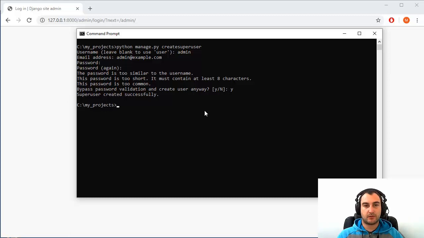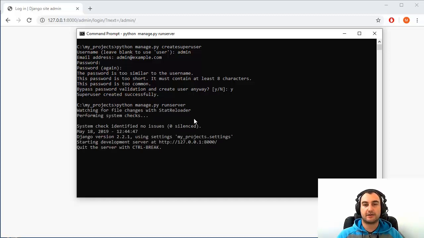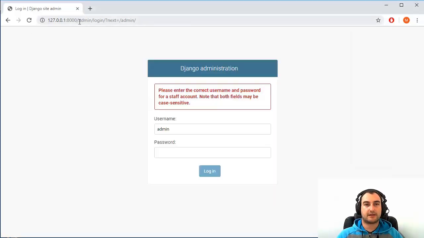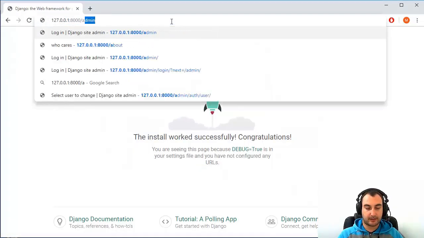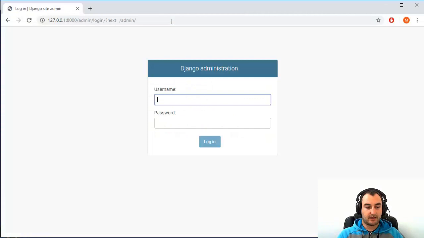And of course, if we want to log in, we need to run our server again with python manage.py runserver, enter. And in a split of a second, yeah, so our server is running. Let's access the landing page. Cool. Let's go to the admin panel. Admin, whatever, login.